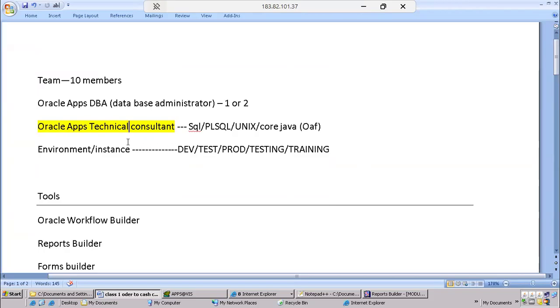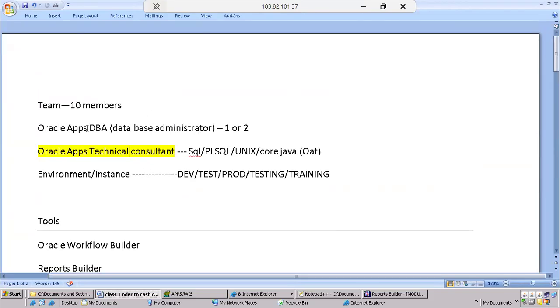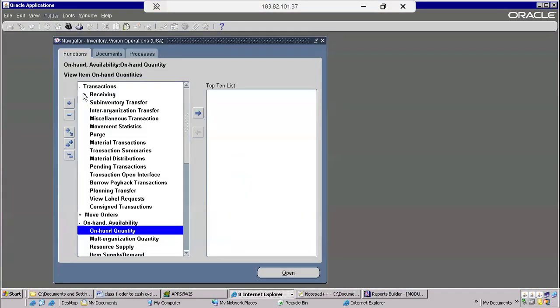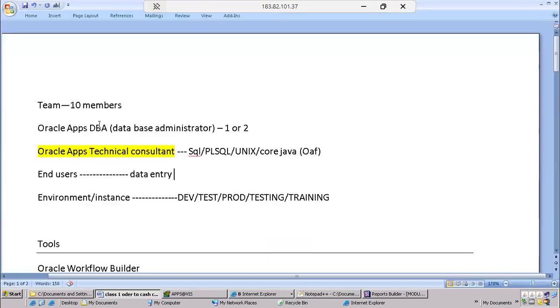Okay. So quickly, as of now, I told three categories of roles. The end user's duty is just data entry. Whoever creates a sales order, like me just before, right? On hand quantity, miscellaneous transaction, these are all not your duty. These are the end user's duty. These are all employees of your client. Just simply we are making them feel comfortable with the application.